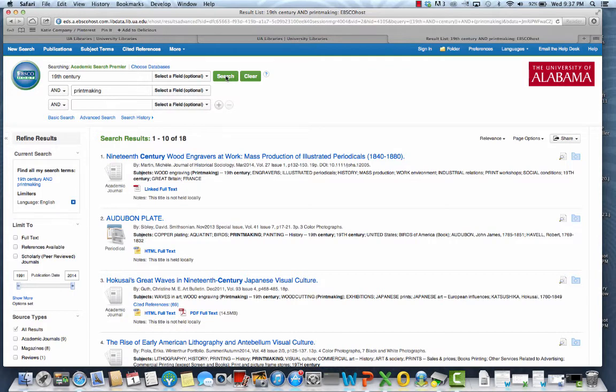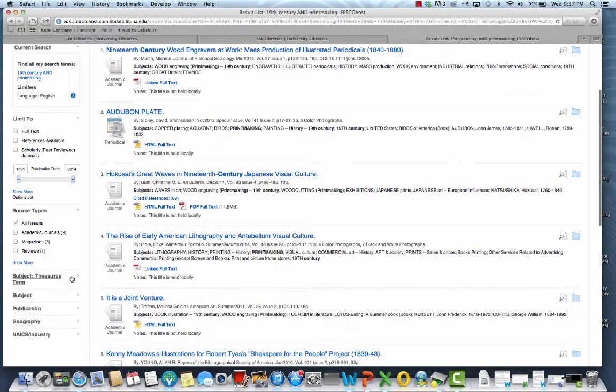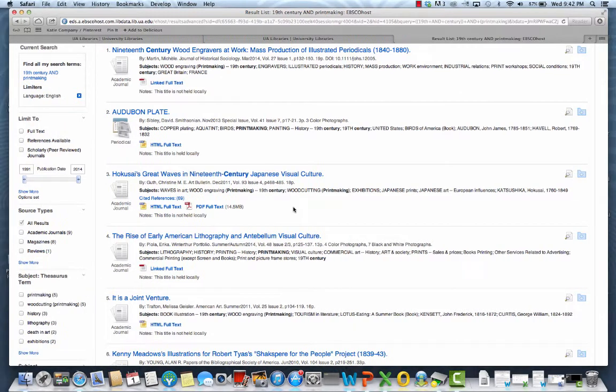Our search yielded 18 results and is a great starting point. On the left-hand side, we can refine our results to the specific limitation that we are looking for, such as full text, academic journals, as well as subject thesaurus terms. By looking at the subject terms in number 4, this looks like a really great place to start. We also see that this option has a link to full text.